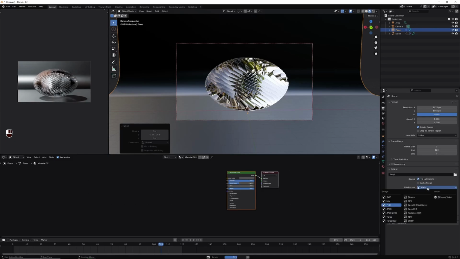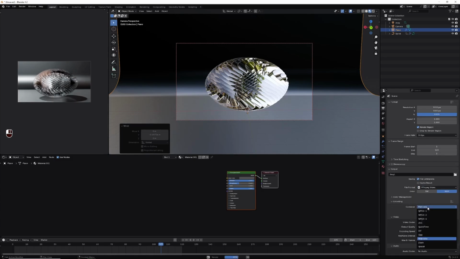And here in PNG, you can select FFmpeg video. And here in encoding, select MPEG-4. And here select medium or high quality. And go here in render and render your animation.